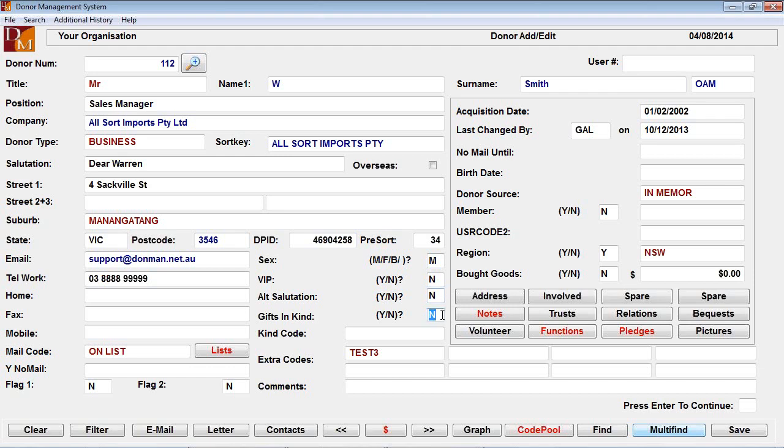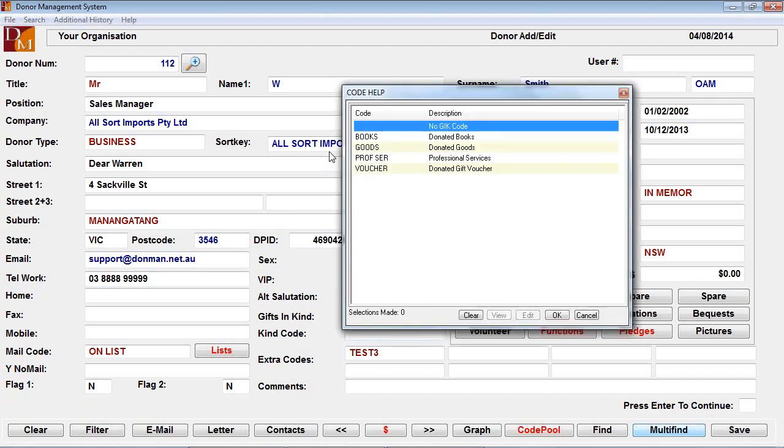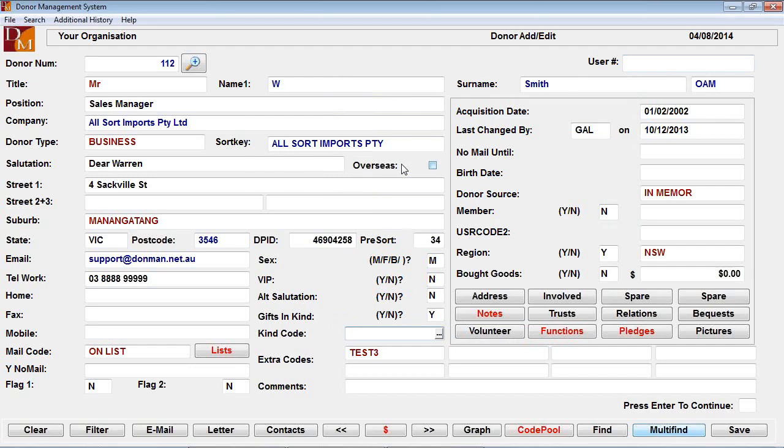From there, gifts in kind is purely a yes-no value. But if I say yes, it will put me into the field below that, where I'll have different codes to identify the sort of things that this person does give me as a gift in kind. The actual details of what the person has given me as a gift in kind can be recorded the same as a financial transaction, but the dollar amount itself isn't captured, so that it doesn't intermingle with my financial reporting at the end of the year.